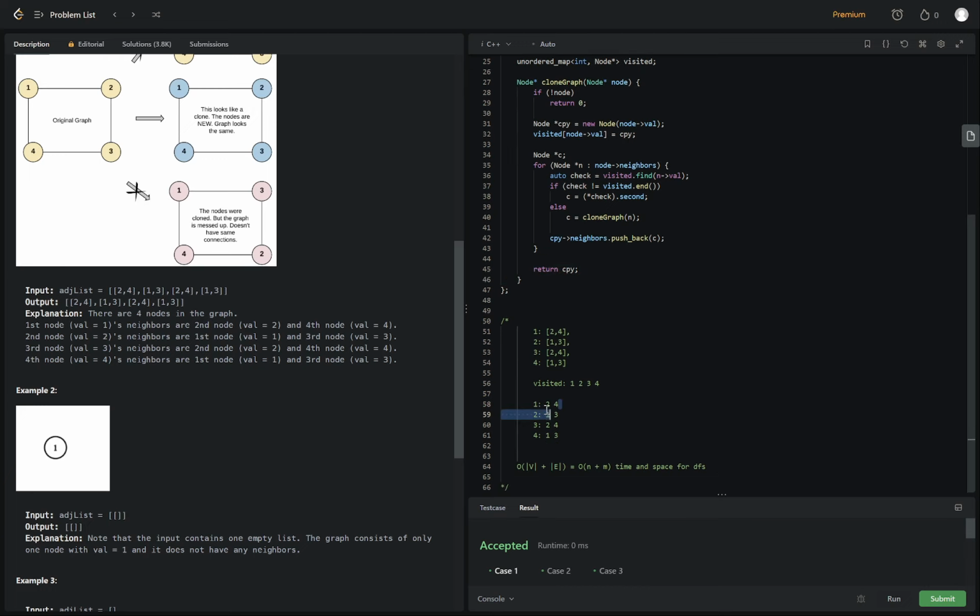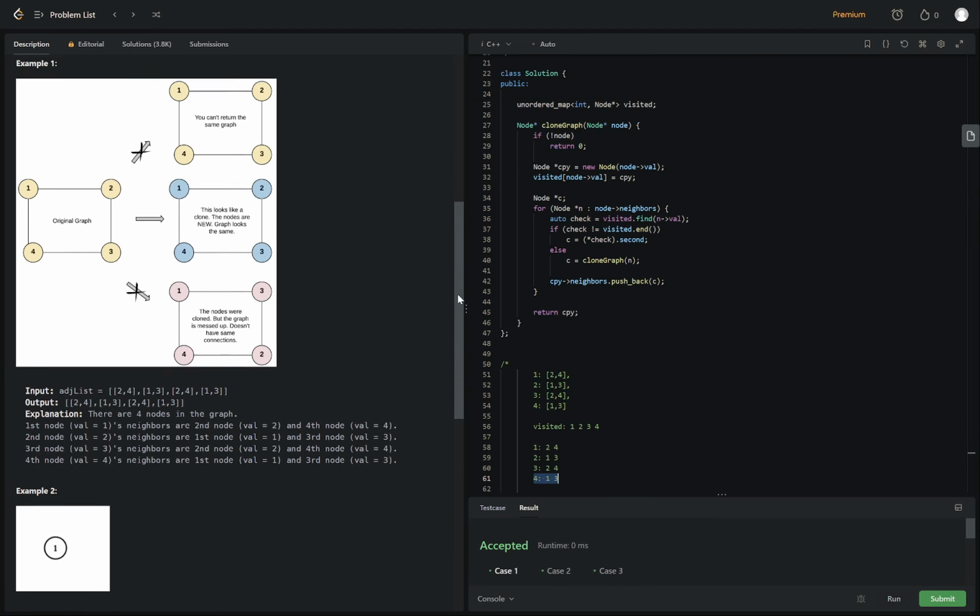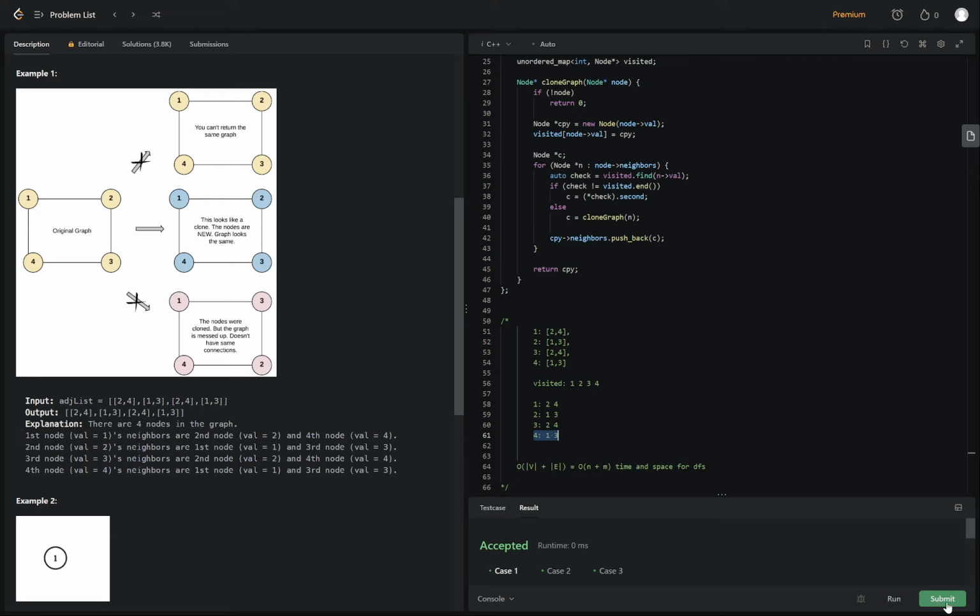1, 2, 4, 1, 2, 1, 3, 3, 2, 4, 4, 1, 3. Cool, that looks good. That looks right, and they're all copies. So there's our example. I'm going to go ahead and submit and call that one good.